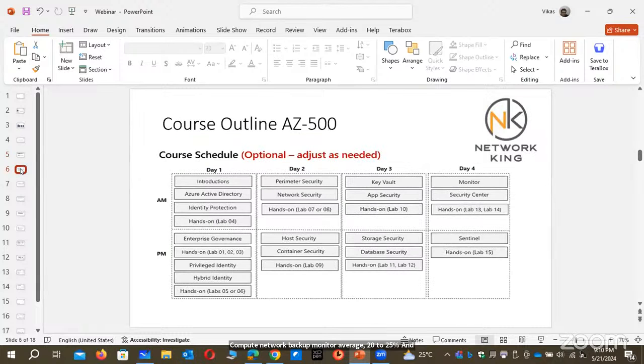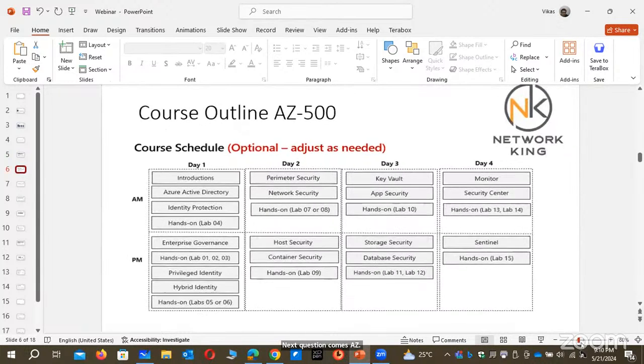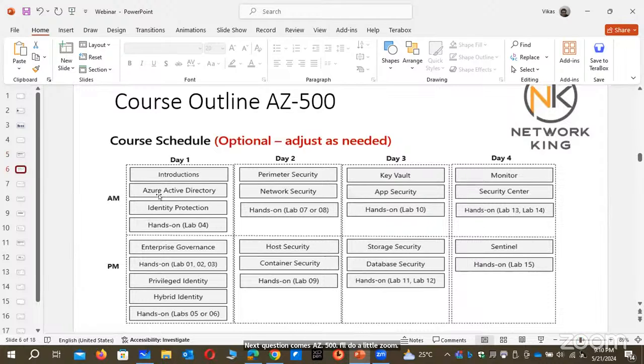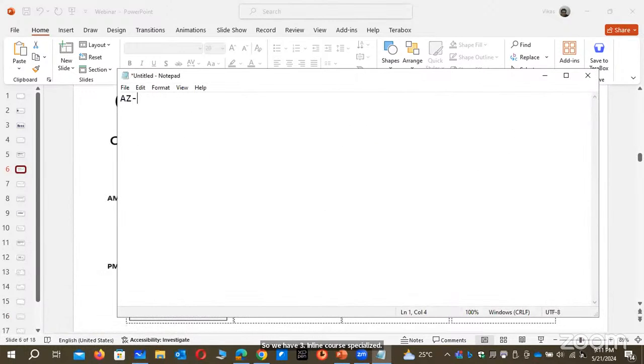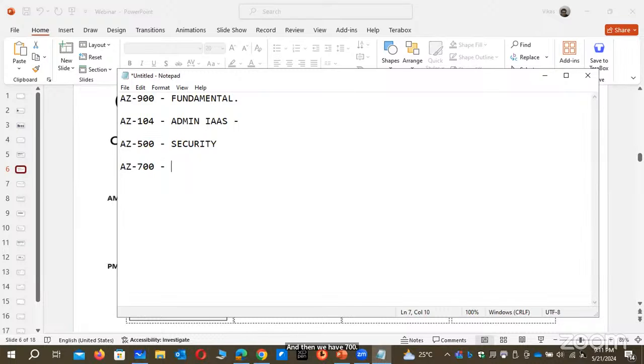Next question comes AZ-500. I'll do a little zoom. So here we will cover Azure AD. It's a security course. So we have 3 inline specialized courses. If you are new into the Azure world, you can Google it yourself. Fundamental: nobody gives you value, but yes, it's just a step 1. Admin, infrastructure. Then we have a security one. And then we have AZ-700 for networks.